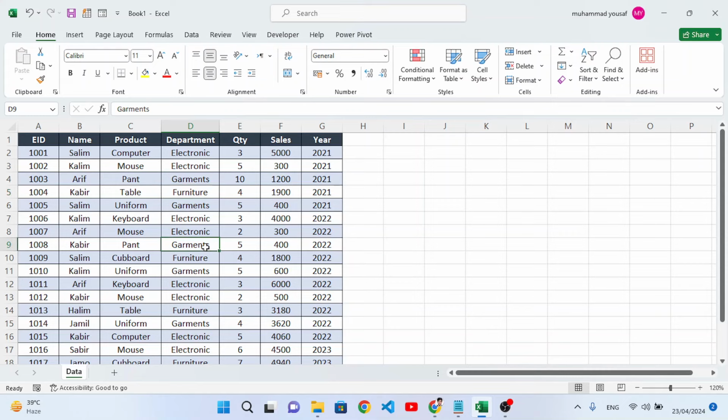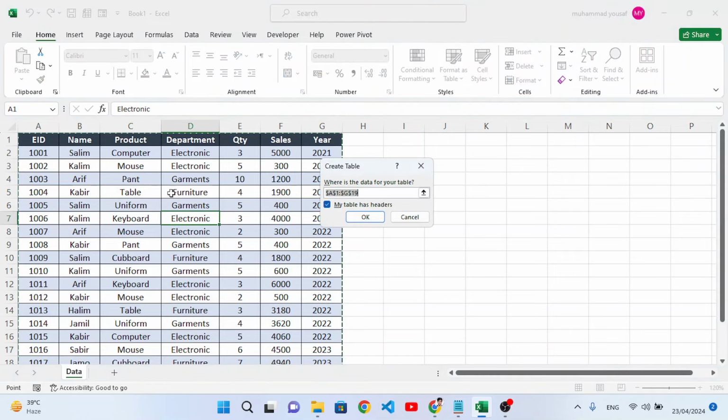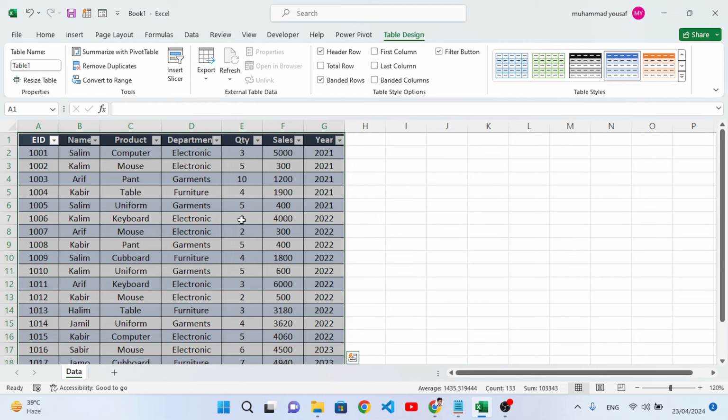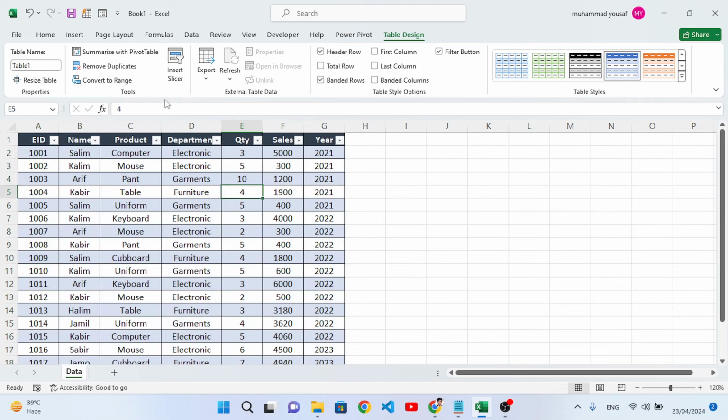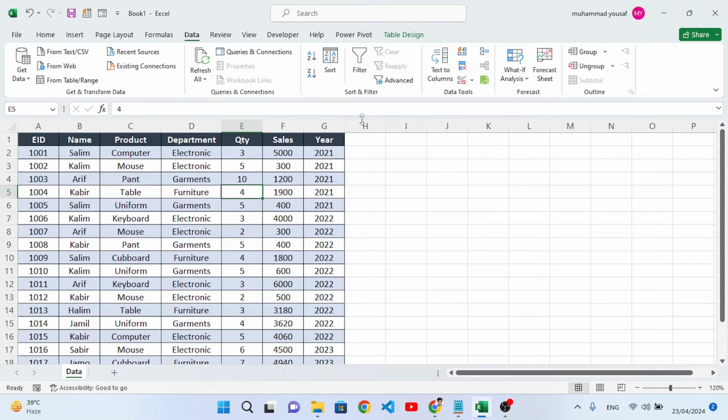So let's do it. First of all, we will convert this data to table. To convert this to the table, click in your table and press Ctrl T. After pressing Ctrl T, yes, my table has header, and press OK. After converting this to the table, let's first of all remove the filter.